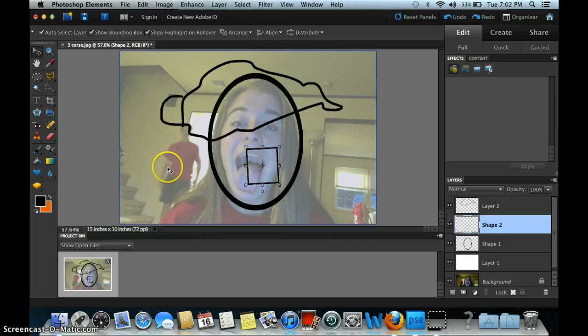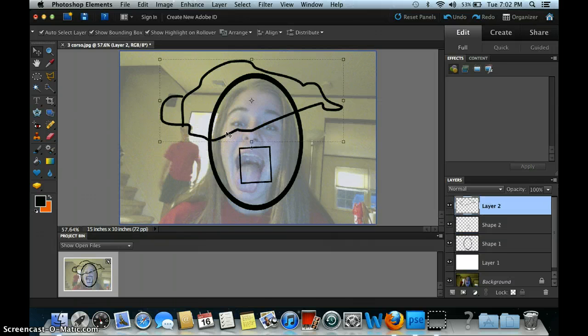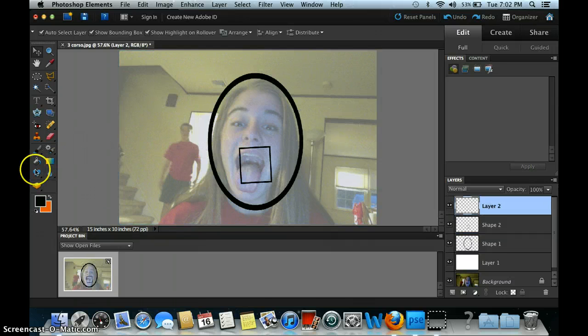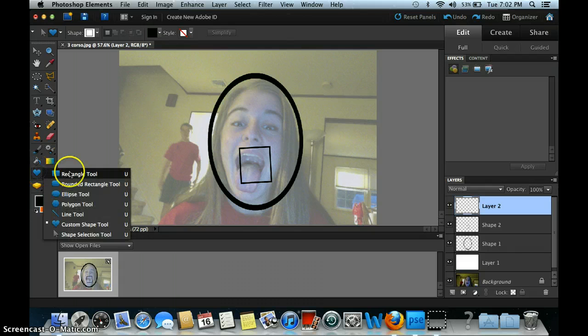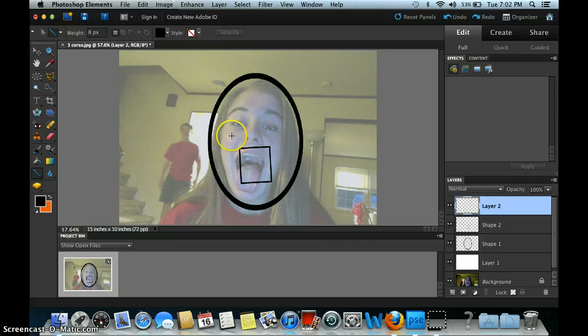Okay. The last tool I just wanted to show you, I'm going to get rid of that big shape. The last tool I'm going to show you is the line tool. Okay, it's in here. I'm going to right click. It's different than the shapes. It's different than the custom shape tool. It's the line tool. I can use the line to make an eyebrow, make it very geometric.